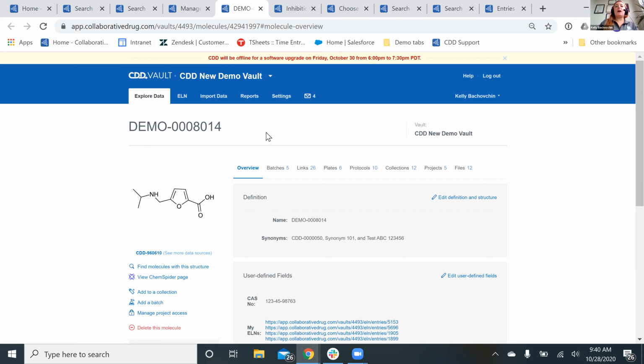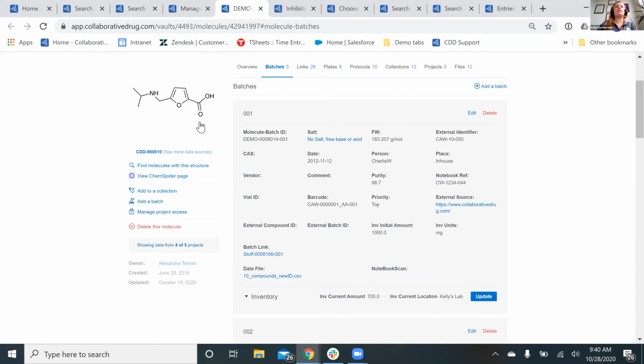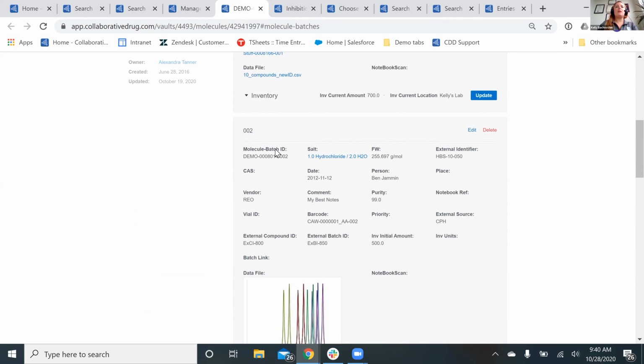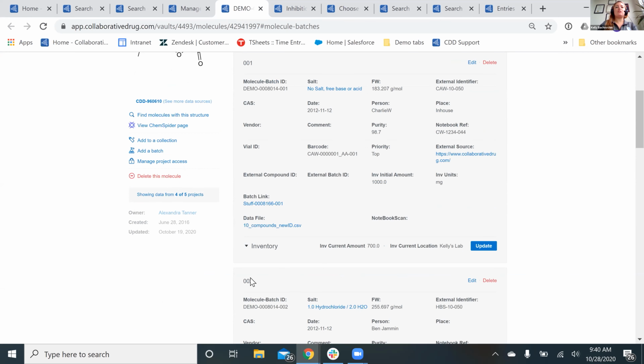If a duplicate of that compound is found within the vault, then a new batch of that molecule will be created. So if I go to this batches subtab here, you can see that this particular molecule has multiple batches. So batch 1 is here and batch 2 is down here.